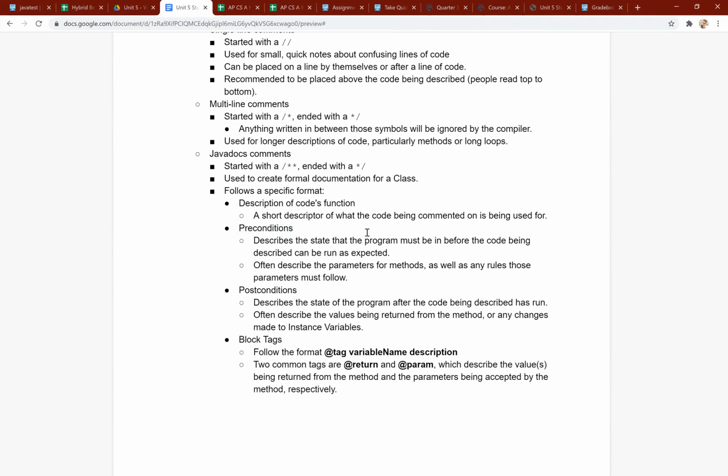So preconditions are going to describe the state that your program must be in before your code can run as expected. Often you're going to describe the parameters for your method, if you're describing a method, as well as any rules that those parameters must follow. So if these parameters need to be within a certain range of values, you would specify that in your preconditions.